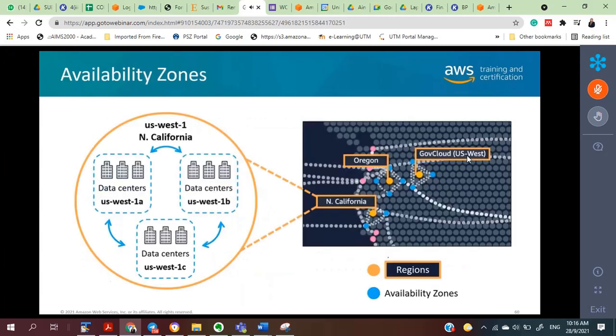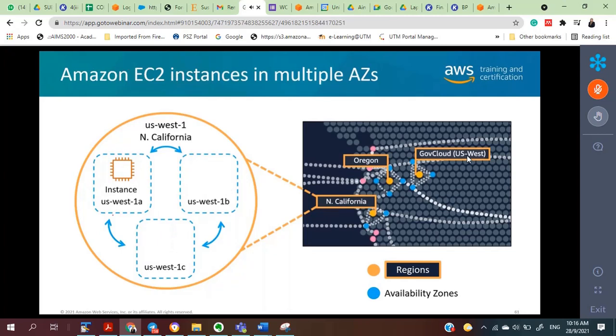Okay, so as mentioned, region must consist of at least two availability zones. One AZ is a cluster of multiple data centers, right? And the idea of having multiple cluster of data centers is that they are isolated with one another. And with that isolation, that enables you to build highly available systems in the cloud.